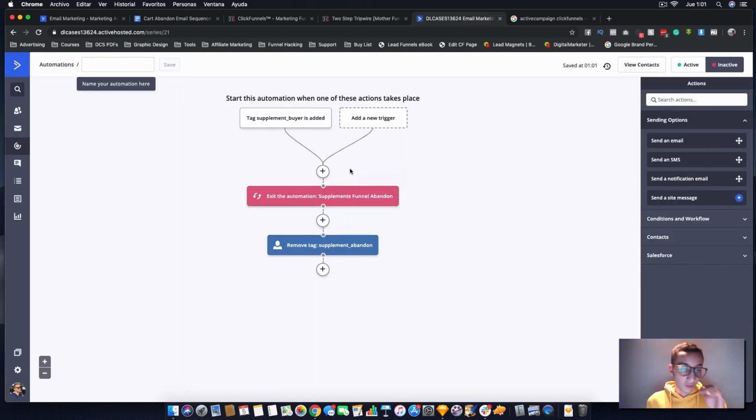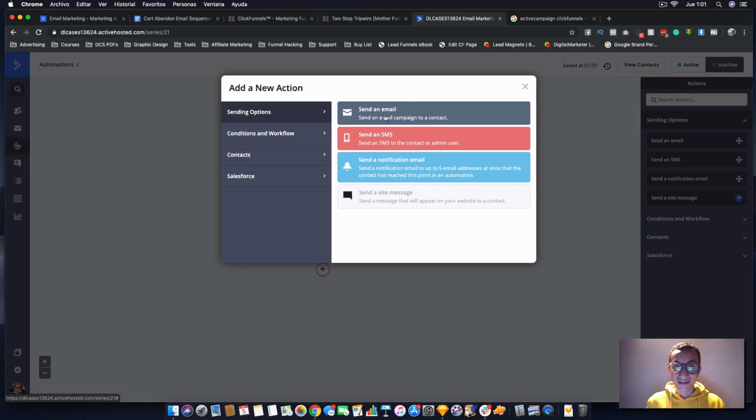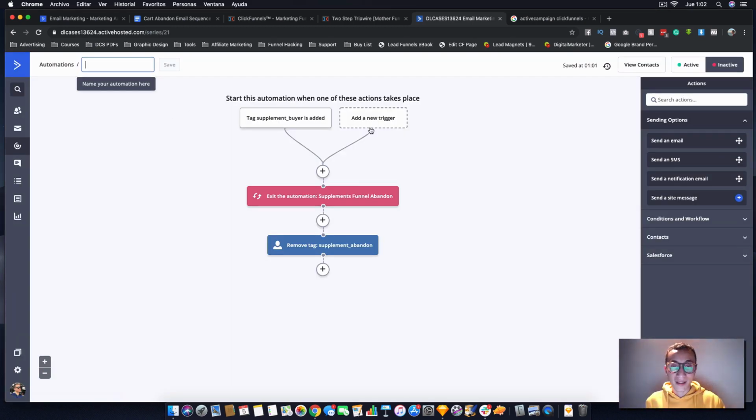So all you have to do, of course, if you want to send your email confirmation from ActiveCampaign, is to click on here or here, however is fine. So here and here, and click on sending options, send an email, and send your order confirmation from here. So every time someone buys, ActiveCampaign is going to know that this tag was added. They're going to stop sending the abandoned sequence, and is going to send them their email confirmation.